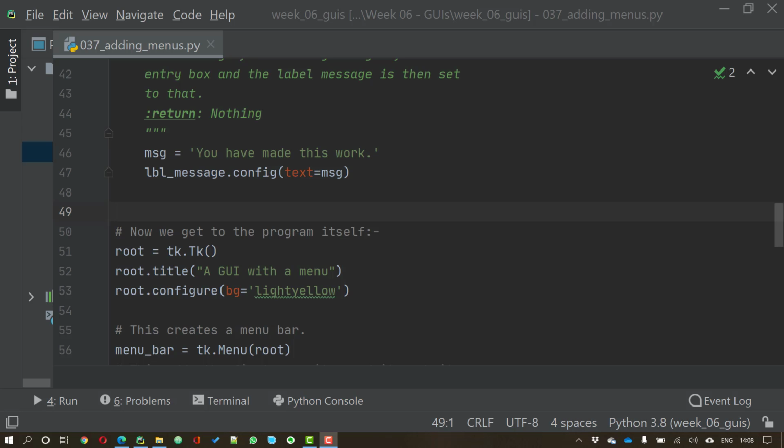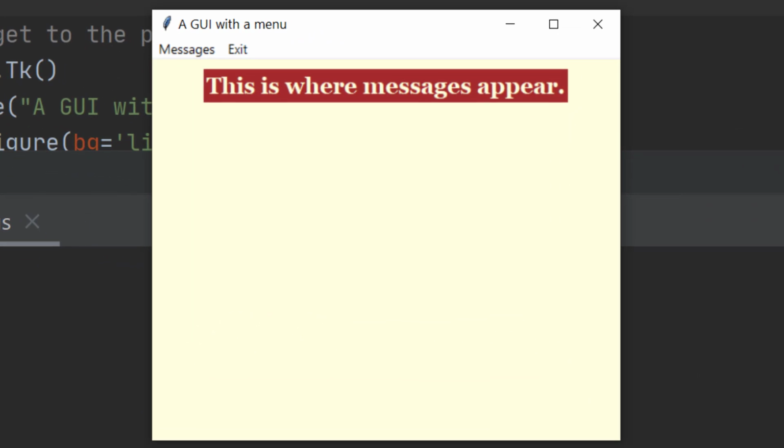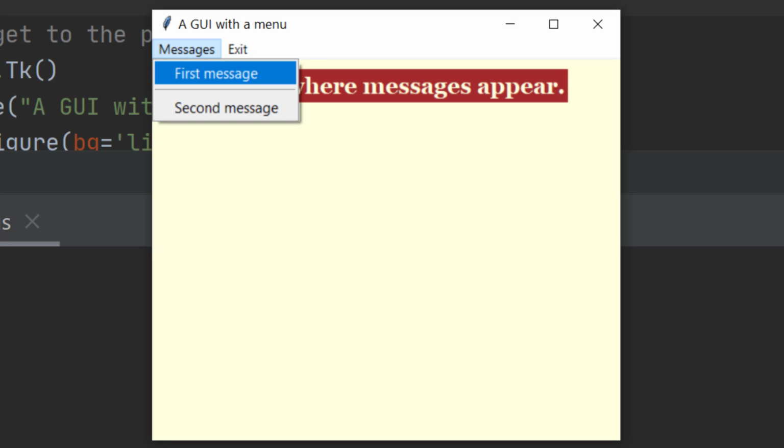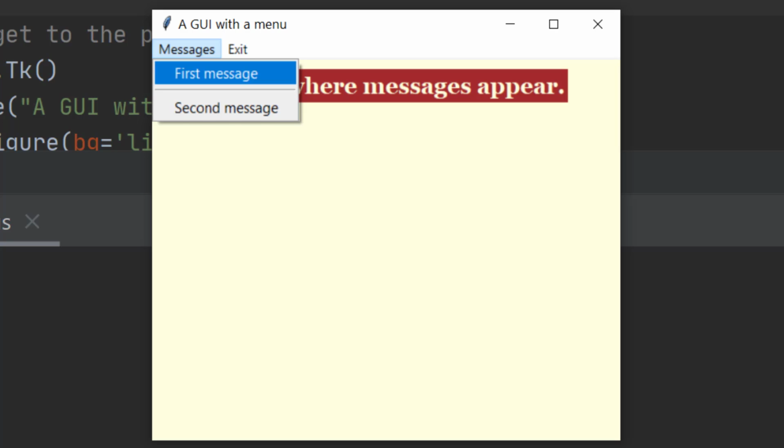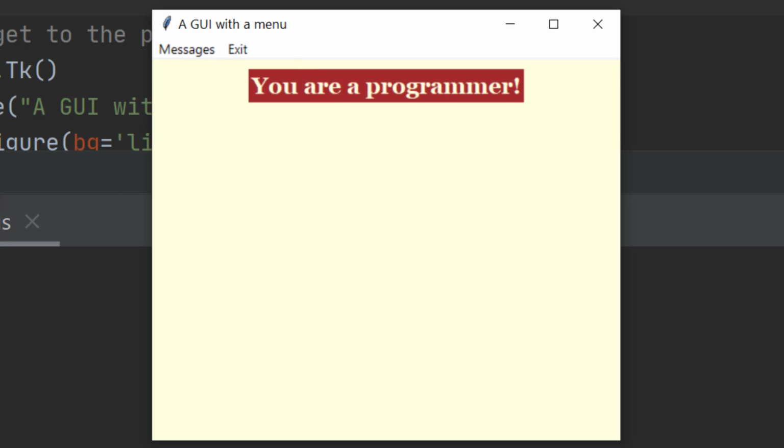Let me show you the program running. Here we have our application. The application just has a menu bar up the top here, and when I click on Messages, which is one of the menu items, it has First Message, a separator, and Second Message. When I click on First Message, it changes the label to "You are a programmer". When I click on Second Message, it puts "You have made this work" into the message. The final item is Exit, and I bet you'll never guess what that does when I click it.